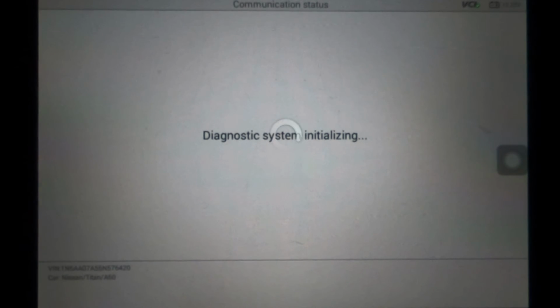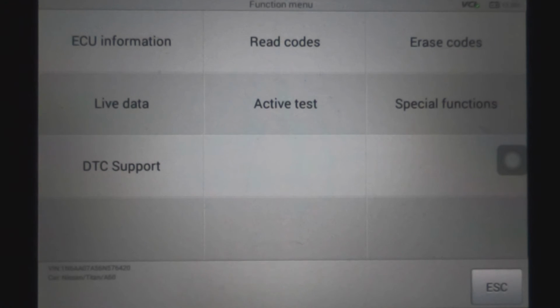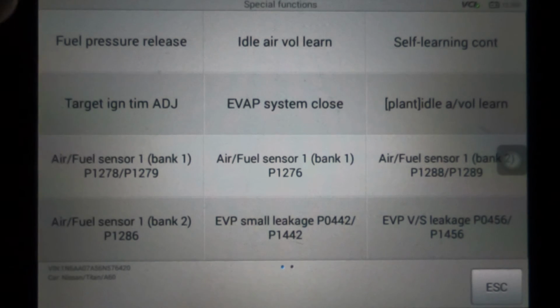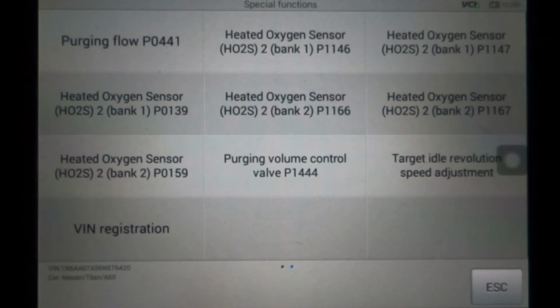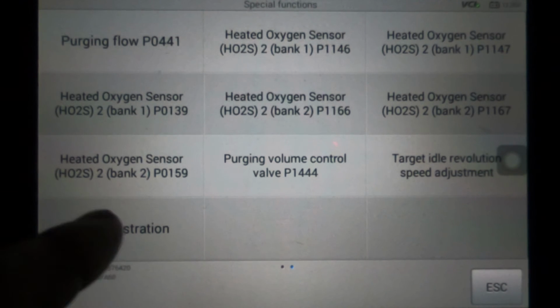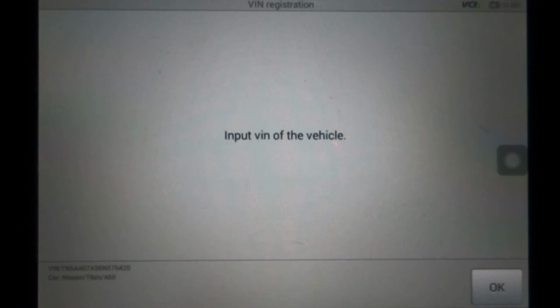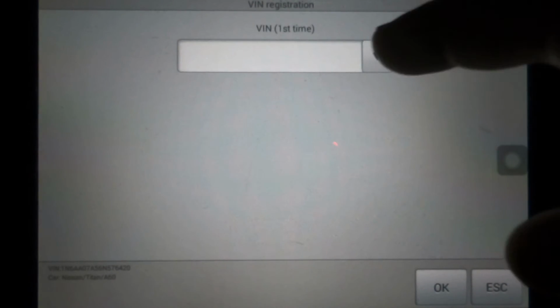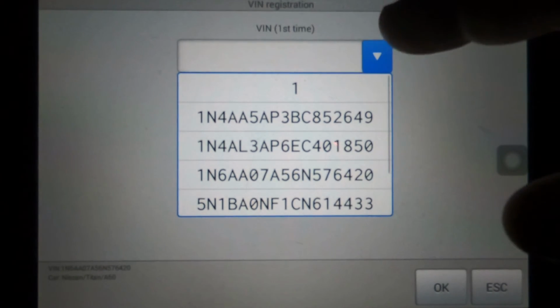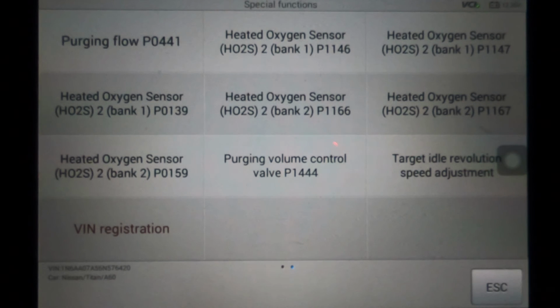And normally where this will be is under special functions. So we're going to go straight to special functions. And we'll see, okay, right here we've got VIN registration. That's normally where, whenever you change the ECM, I don't know what the VIN is. I don't know if it's one of these or not, so we're going to back out of that.